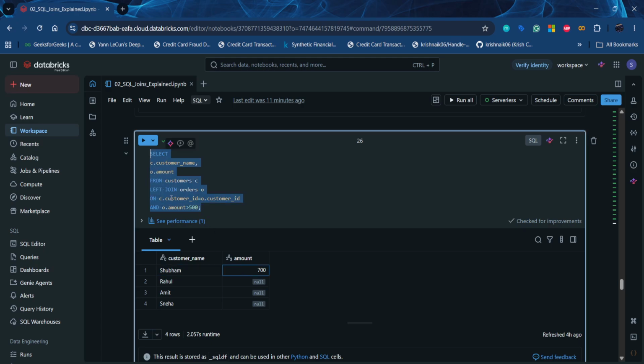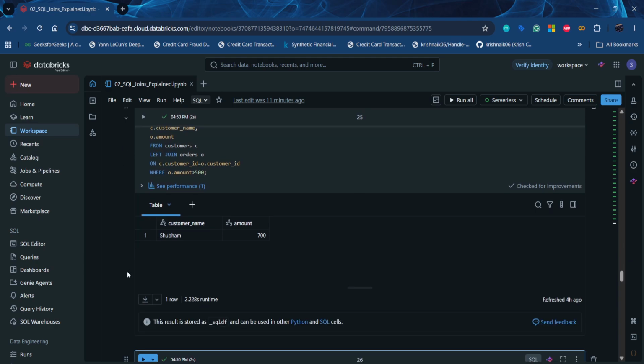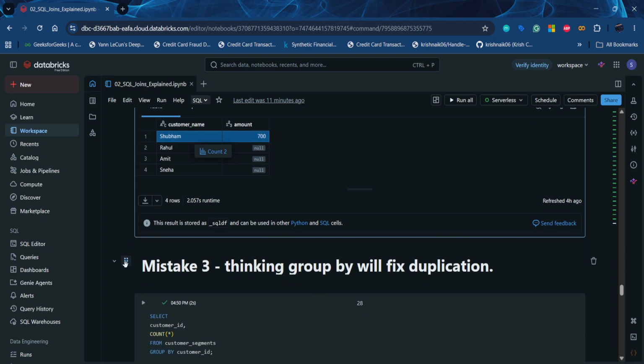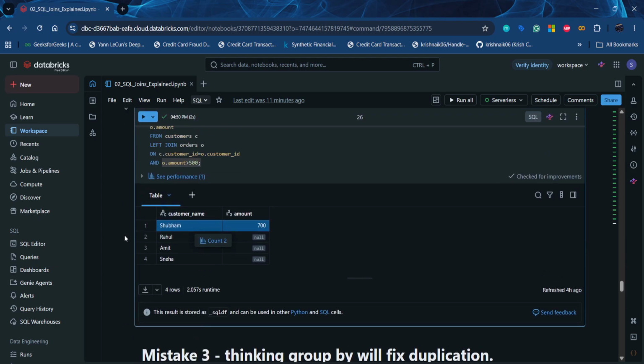So this will give us, as we are using left join, all the rows from the left table, and only those rows from the right side where amount is greater than 500. So Shubham's id matches there, and the amount is greater than 500, so the 700 row is there. So that's why we got only one row here. We should avoid converting left join into inner join by mistake. So if we see mistake 2, that again points to mistake 1, that we should see the data properly.